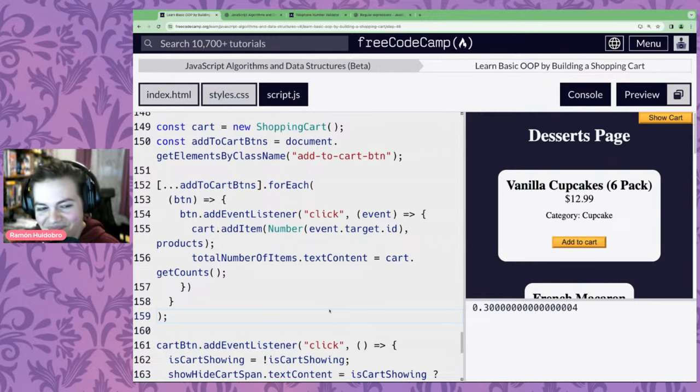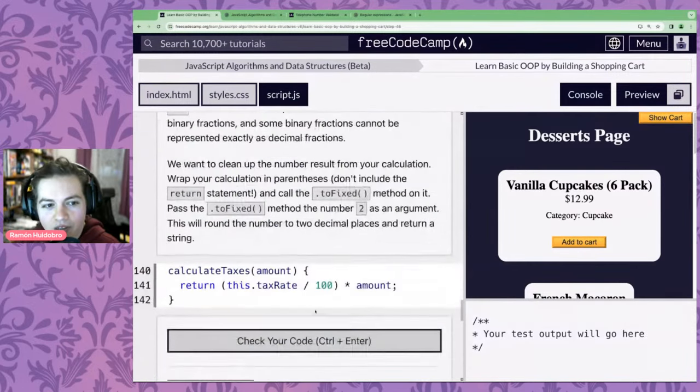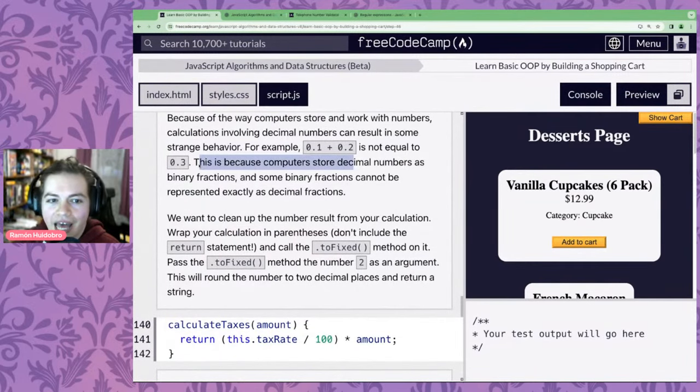It's a little bit weird to get used to, but essentially the problem is how computers store decimal numbers as fractions. I'm going to be honest with y'all, I have no idea why. It just turns out that some fractions can't be represented exactly as decimal fractions. So what we're going to do is use the toFixed method on it. So we're going to wrap our calculations.